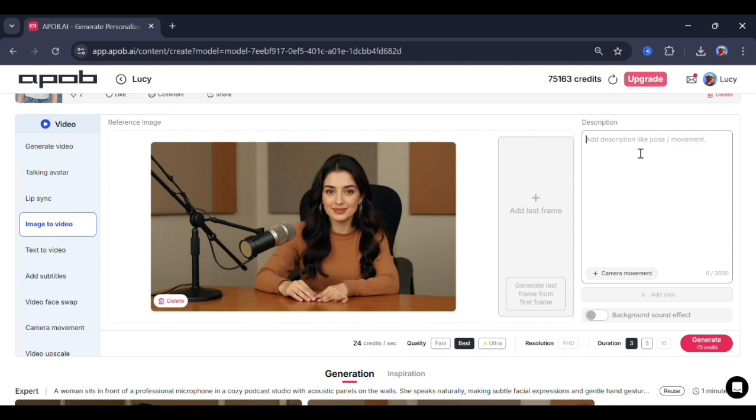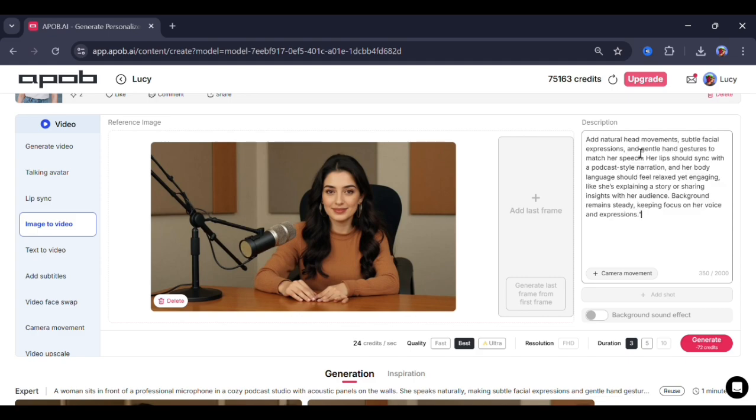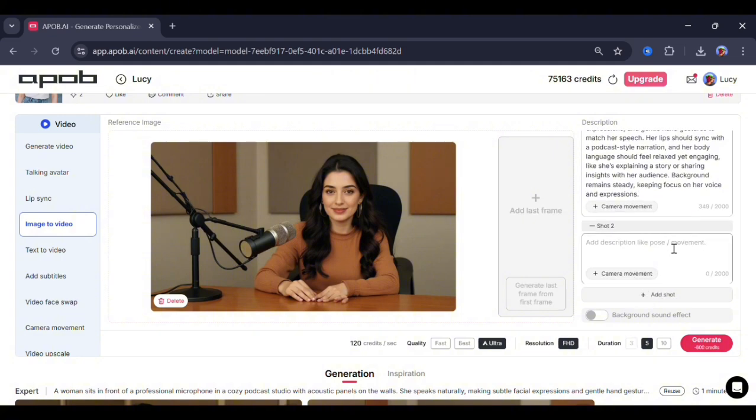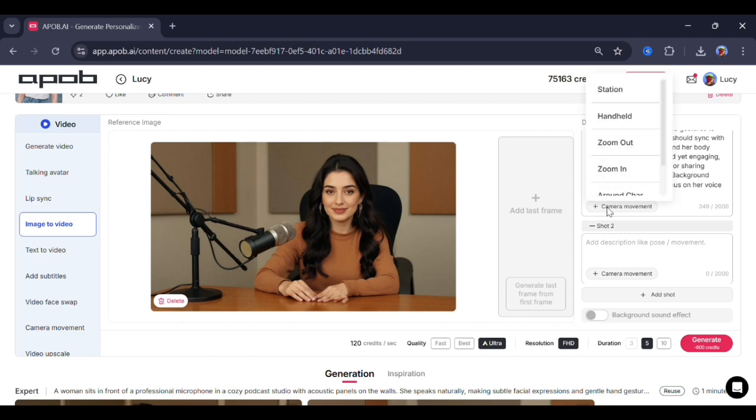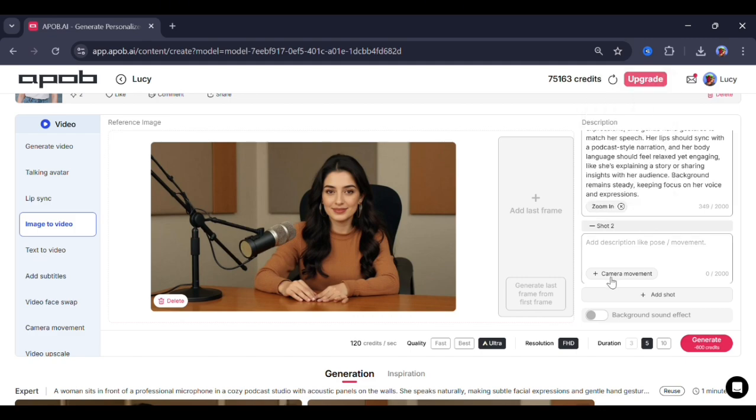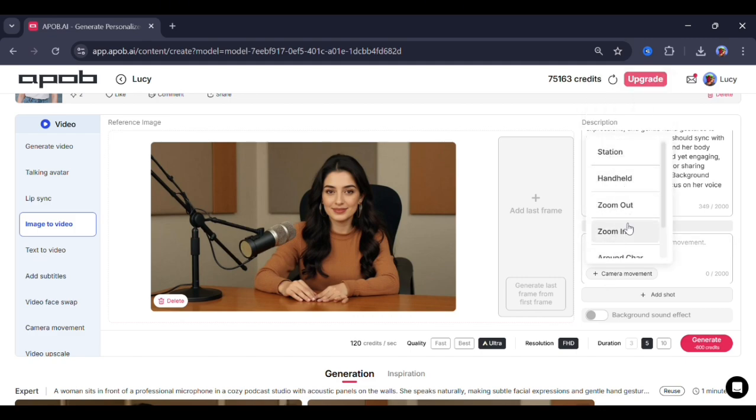And right here on the description, you can add a prompt. And then the main update here is the camera movements. So before it was only one we could select, but now we can do a multi-shot, which we're going to see how it works. So now we can add a camera movement in the first shot.